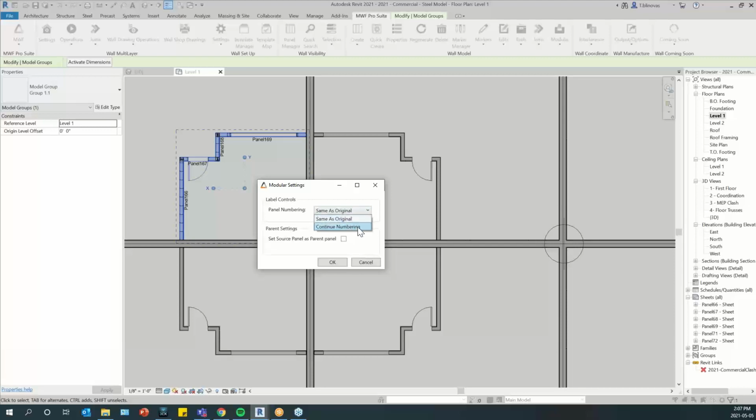Or if this doesn't work for you and you want to keep numbering, then in this situation, you will be able to have as many shop drawings, one shop drawing per panel. So it will be the normal process. Even though they're identical, you will be able to create shop drawings differently for all of the panels. It will depend on what is best for your workflow. So for now, I'm going to select continue numbering.